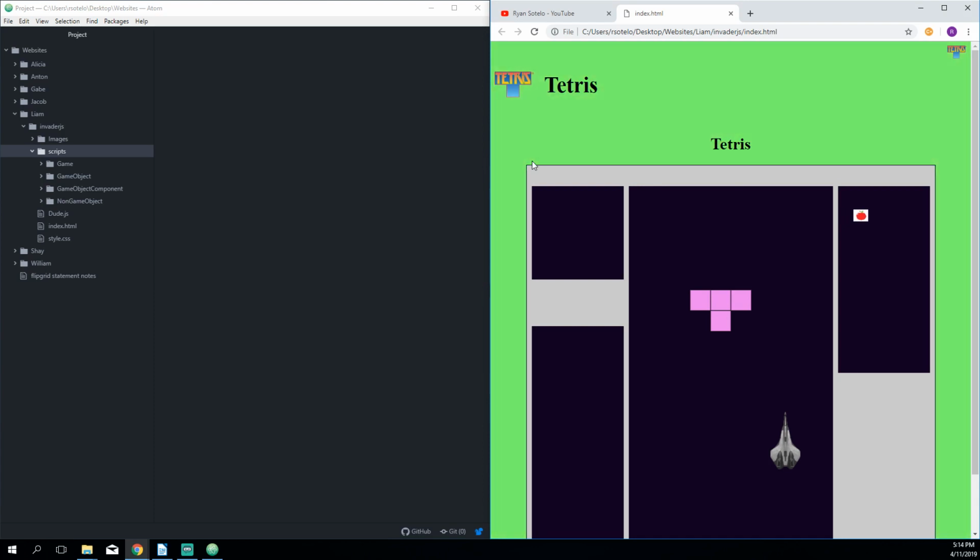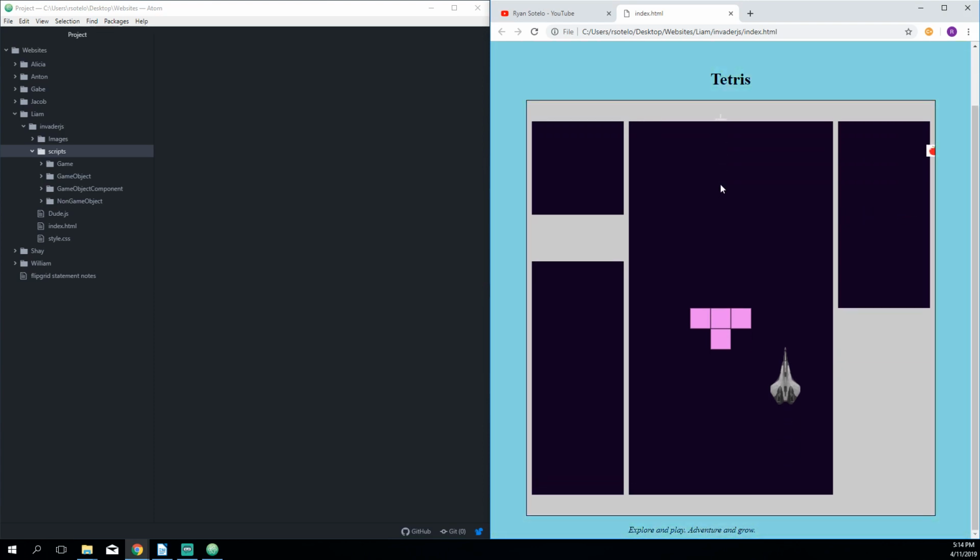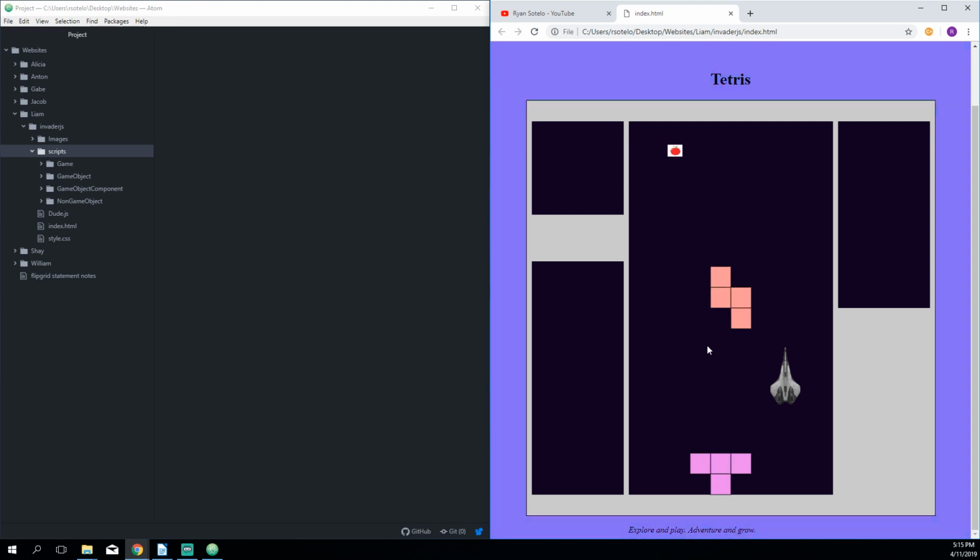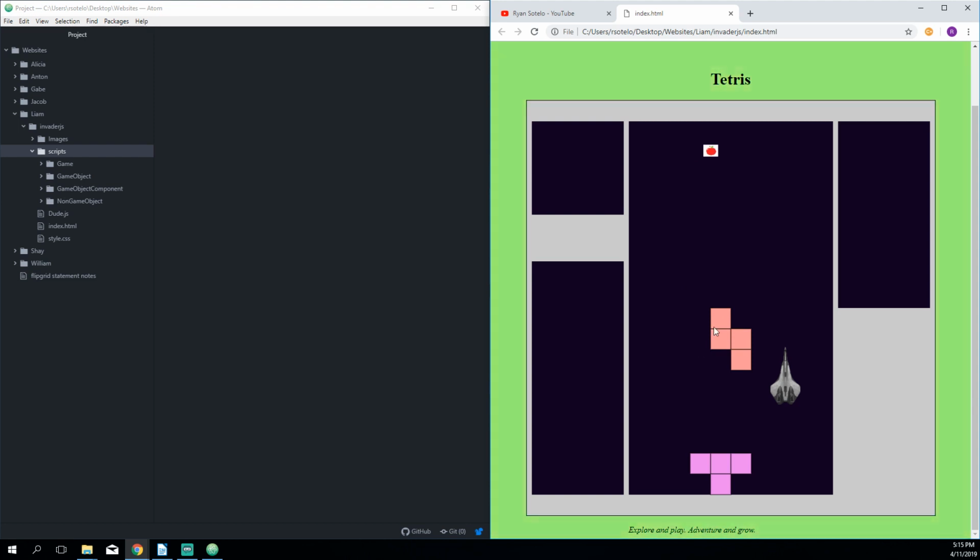Okay, I guess in this one we'll get the little Tetris blocks. Okay, we'll get these blocks to stack, which at the moment they don't.